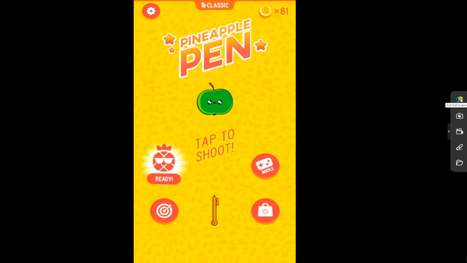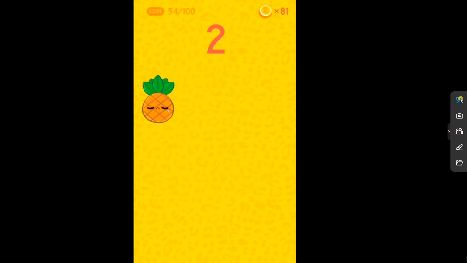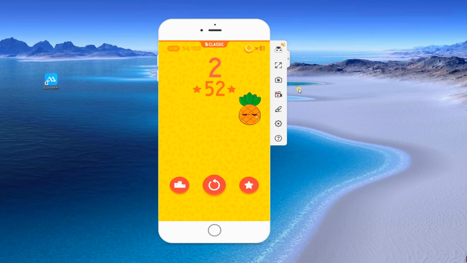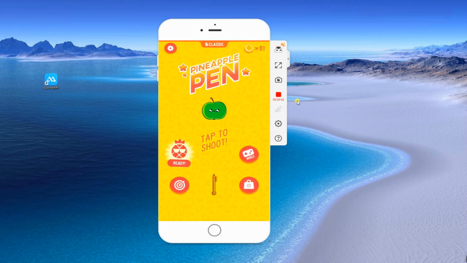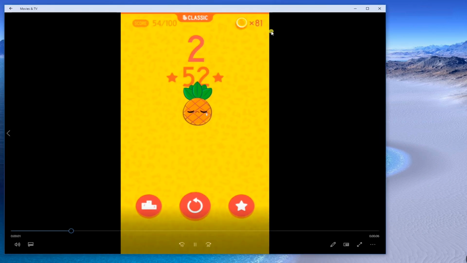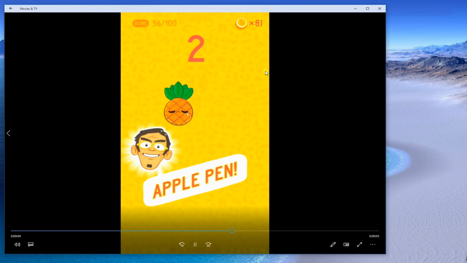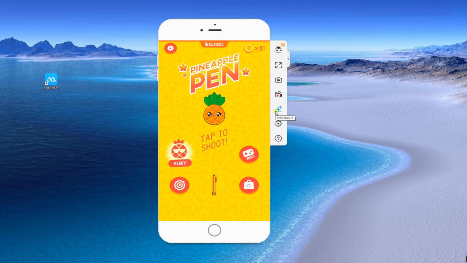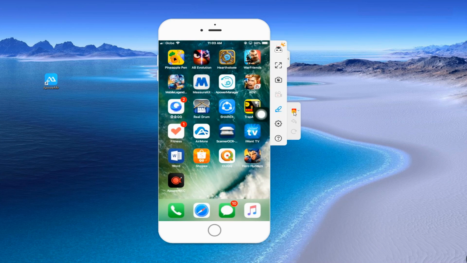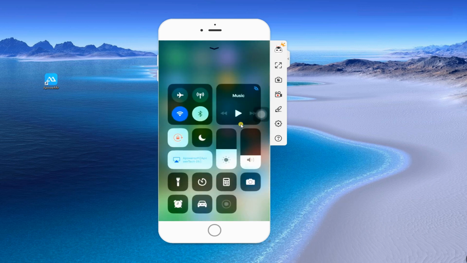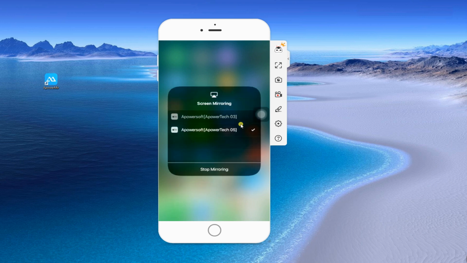This icon lets you cast your phone on full screen, while the camera icon enables you to take screenshots. Other features include recording your screen activity, and annotating on the screen using this pen icon. To disconnect your phone, scroll up to see the Control Center, then tap Screen Mirroring, then Stop Mirroring.